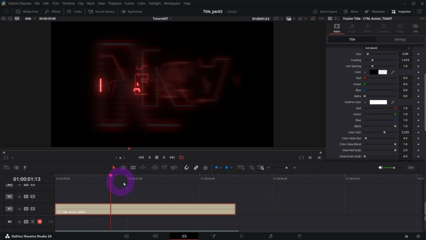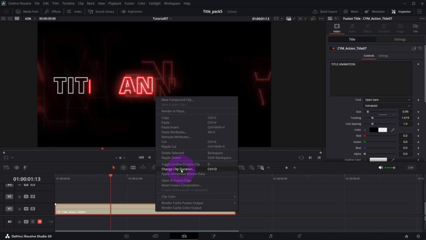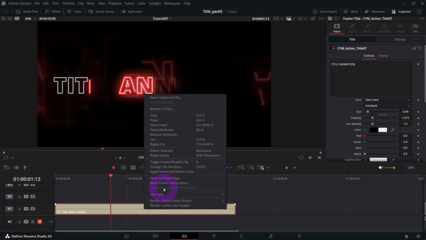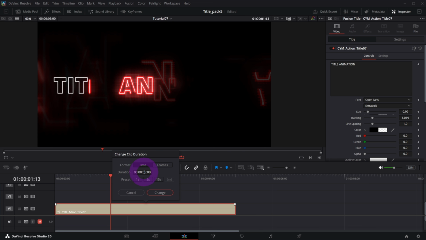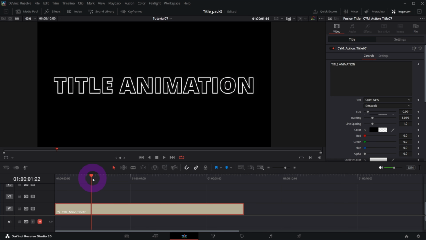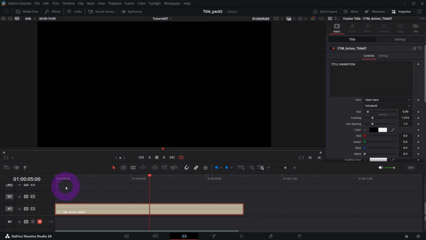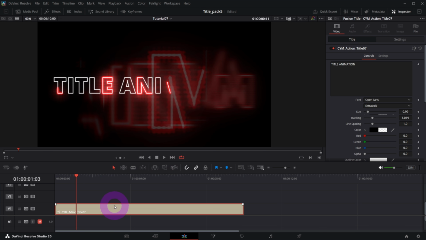So for the text that contains two words like this, I would suggest to change the clip duration to 10 seconds. So right click, change clip duration, or Ctrl D as a shortcut, and let me set it to 10 seconds. Right now, as you see, the text is revealing entirely and is nicely hiding back. This title effect is really heavy performance-wise. So don't be surprised if it's not playing smoothly right off the bat.